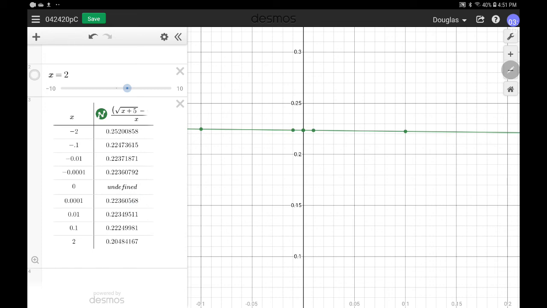So I'm going to go back and write 0.2236. It's a strange thing to approach, but as X approaches 0, the function approaches 0.2236.